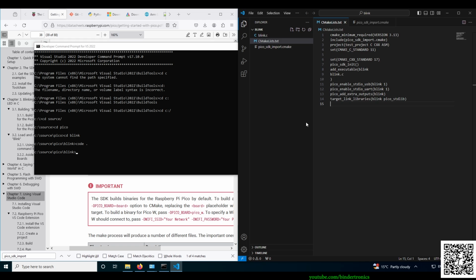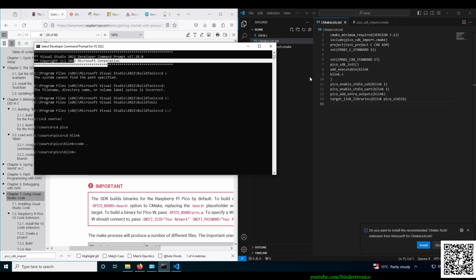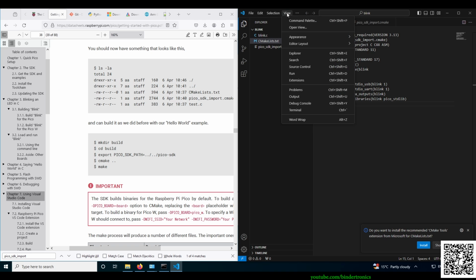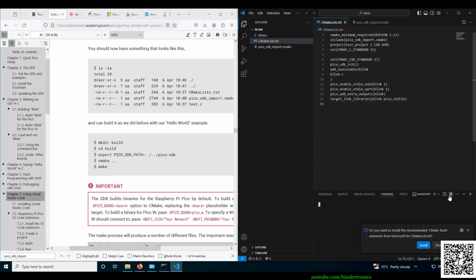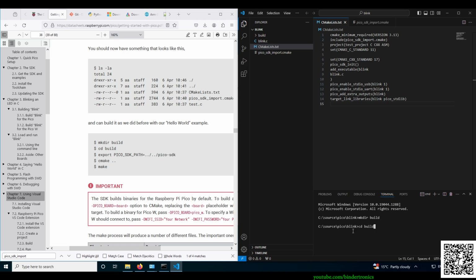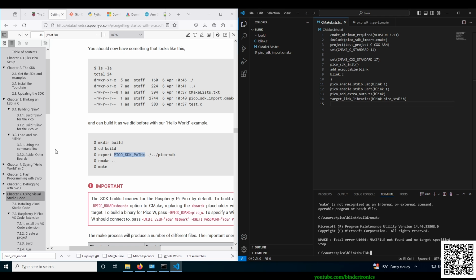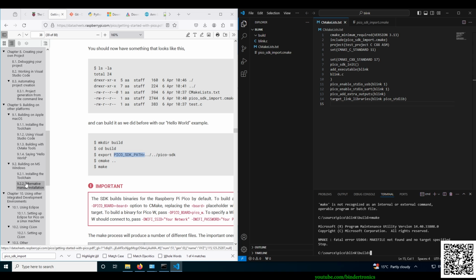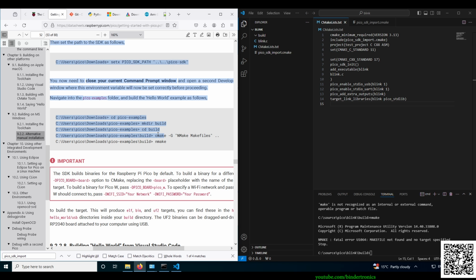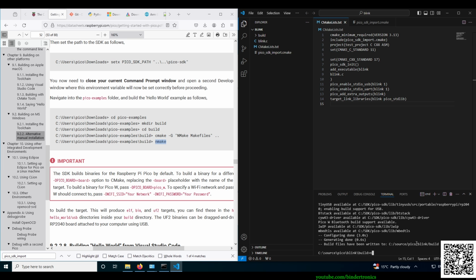That will open VS Code with all of the paths exported from this command prompt. We can do Terminal, New Terminal, and we want a new command prompt. So this will be mkdir build, cd build, and then the path is already set. Then we want to follow the Windows compile instructions again. We want to use this CMake. Then we want to use nmake.